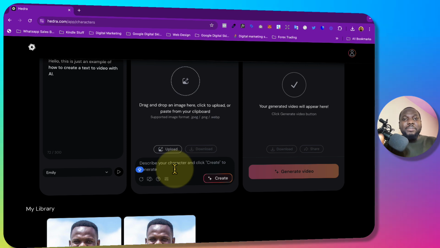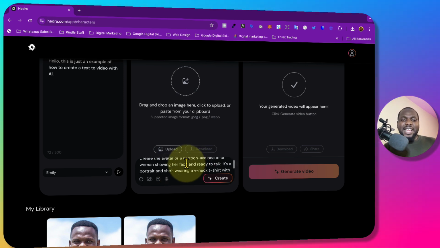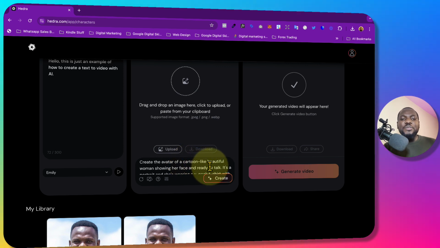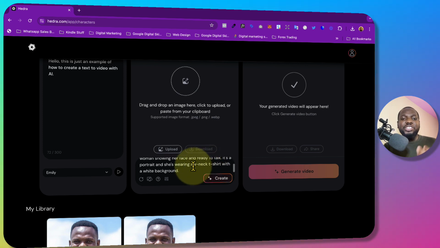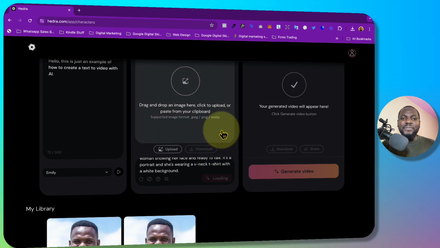I'm going to put a prompt here that is going to generate an avatar for me, and we'll use this as an example. The prompt I just created says: create the avatar of a cartoon-like beautiful woman showing her face and ready to talk. It's a portrait and she's wearing a V-neck t-shirt with a white background. This is just a simple prompt that I created right now to teach you how you can do that. I'm just going to click on create, and it's going to create that avatar for us.